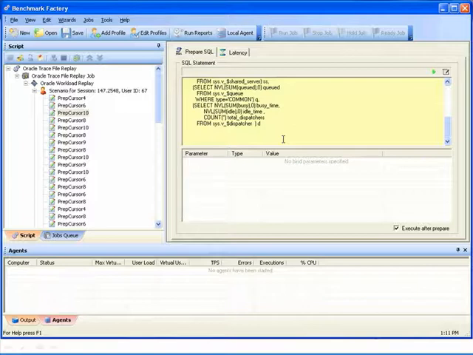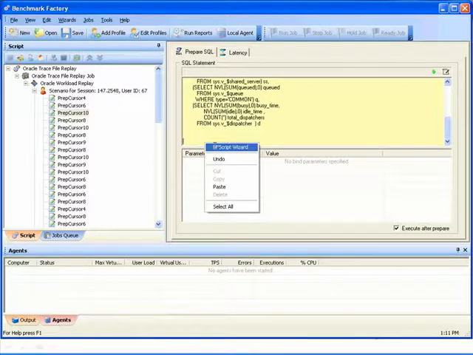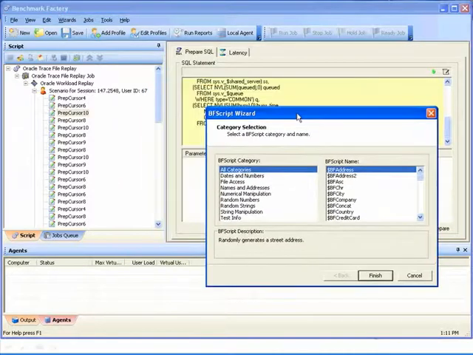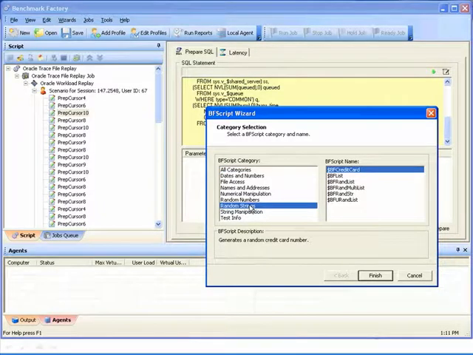So in a multi-user replay, you might need to invoke the Benchmark Factory script engine. Again, that's a right-click, BF script, and then if you have an insert statement or a delete going against a record, you can use random generation of inputs, or you can have it read from a file.